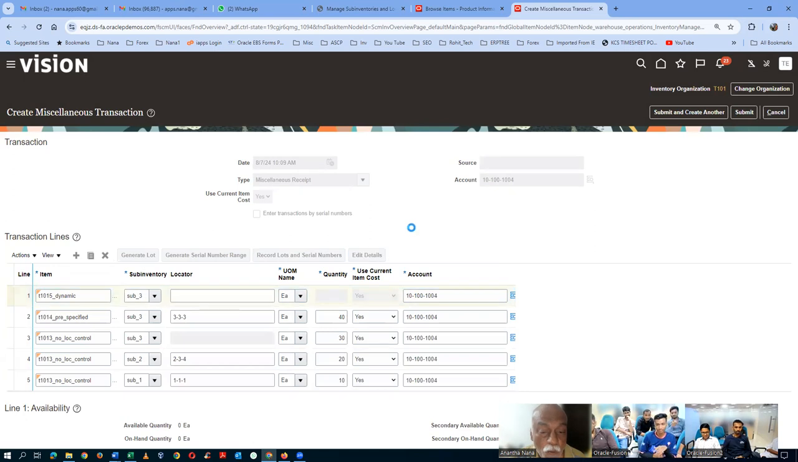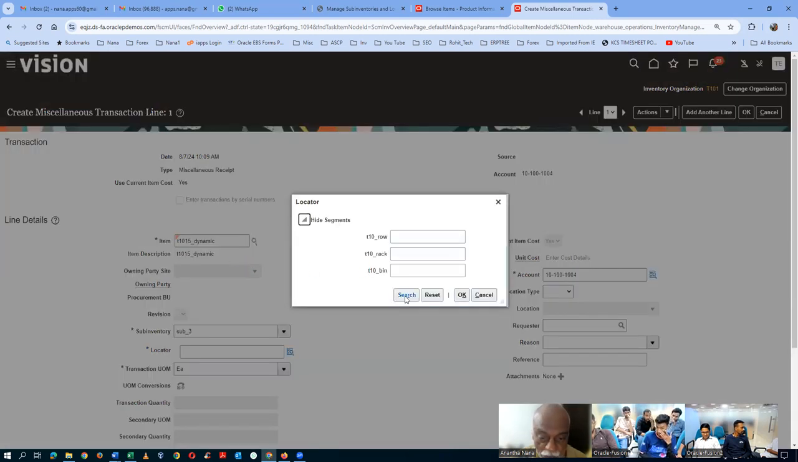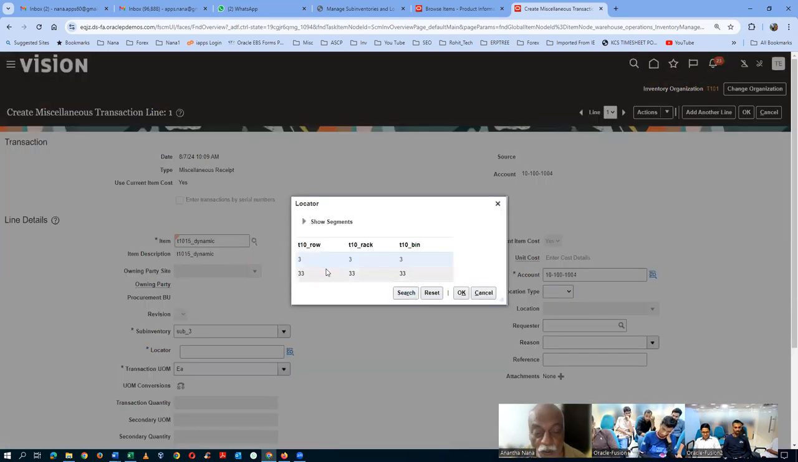Click on it. Now, you tell me whether I can do a creation of a locator or not. Item is a dynamic control. So we got 3. So can I pull in a rack called 3-4-5 and then keep it on that? Can somebody say yes or no? Will it allow or not? Make a guess. It will allow because what happens? Item is dynamic. Since item is dynamic, it will allow you to create a locator during transaction.